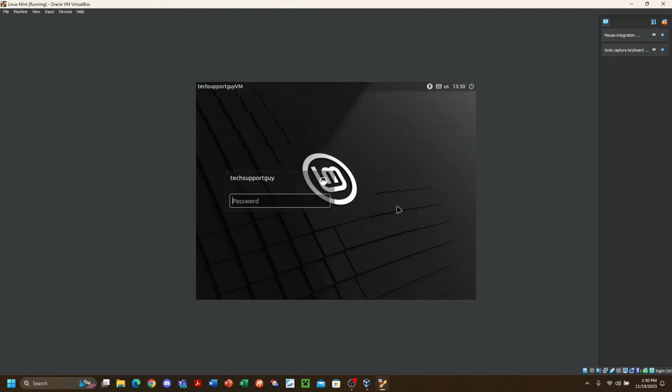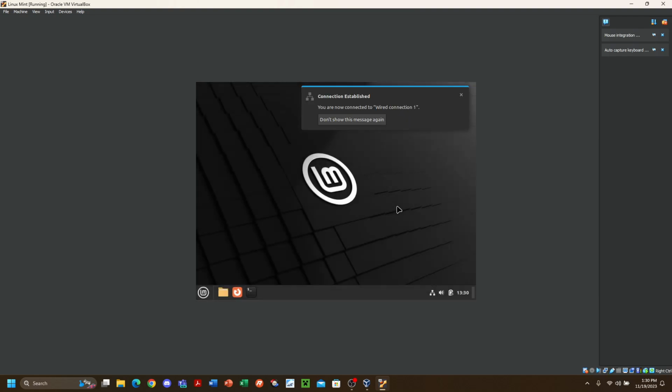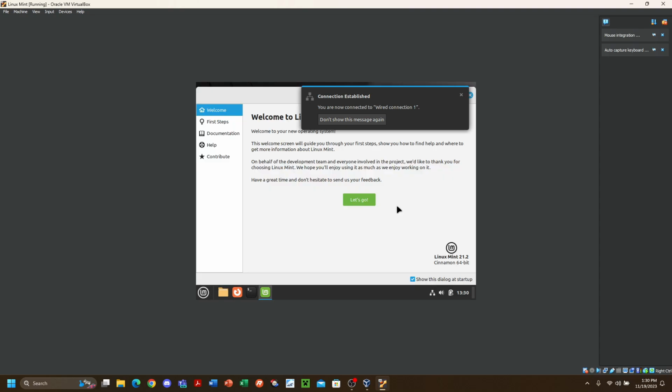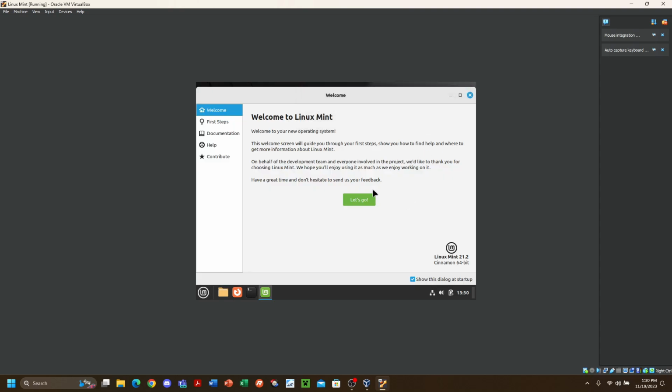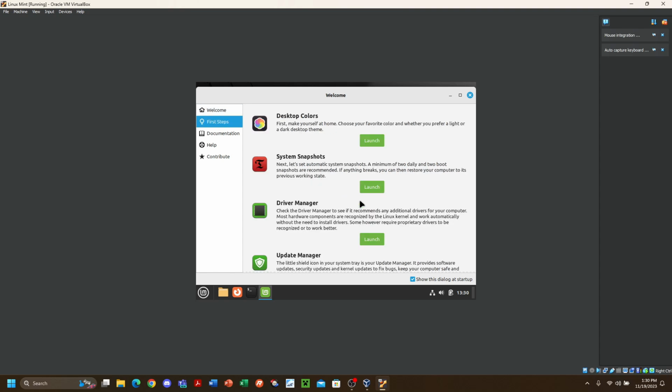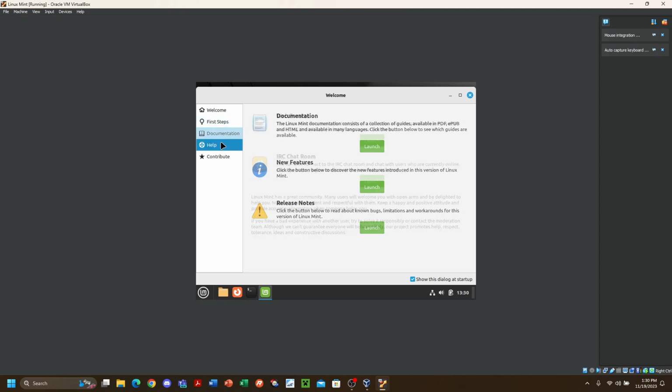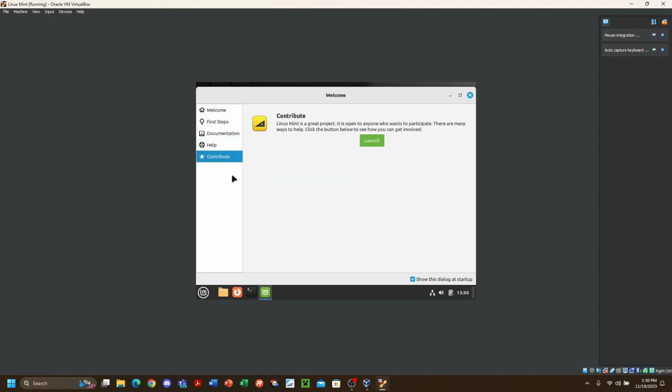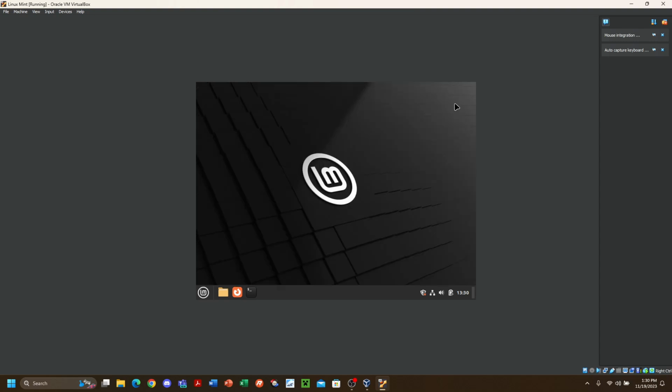Alright, so there it is. It says Tech Support Guy. Logging in right now, and we're going to put in our password, our very secure password, and then wait for it to log on. And apparently it has connected up to, quote-unquote, Ethernet. So we're going to press Let's Go. And now we're going to skip all this. Documentation is going to tell you about all the things that Linux Mint comes with. And we're going to close out of this window and uncheck Show This Dialog at Startup. And close out of that.